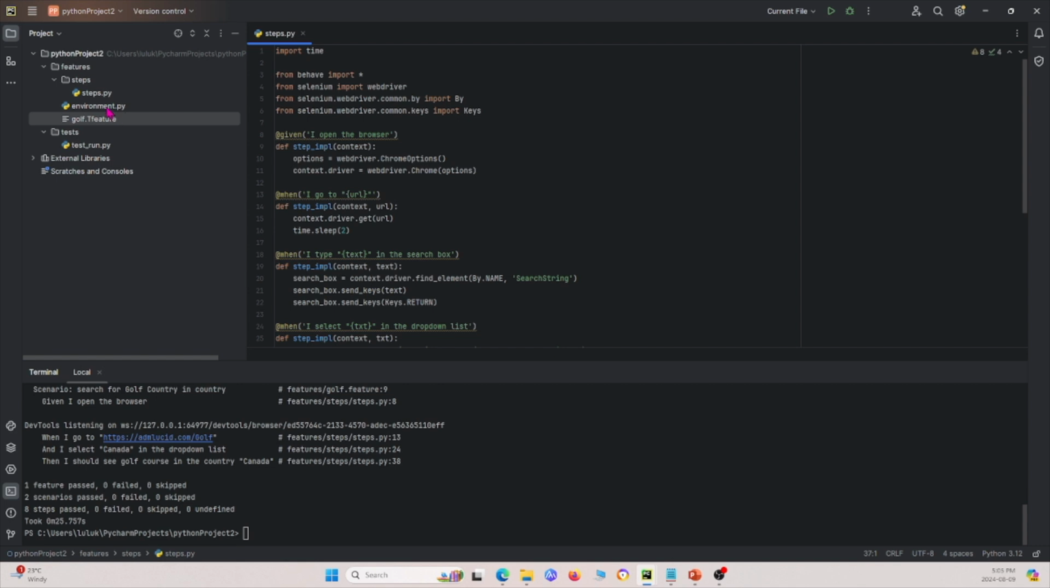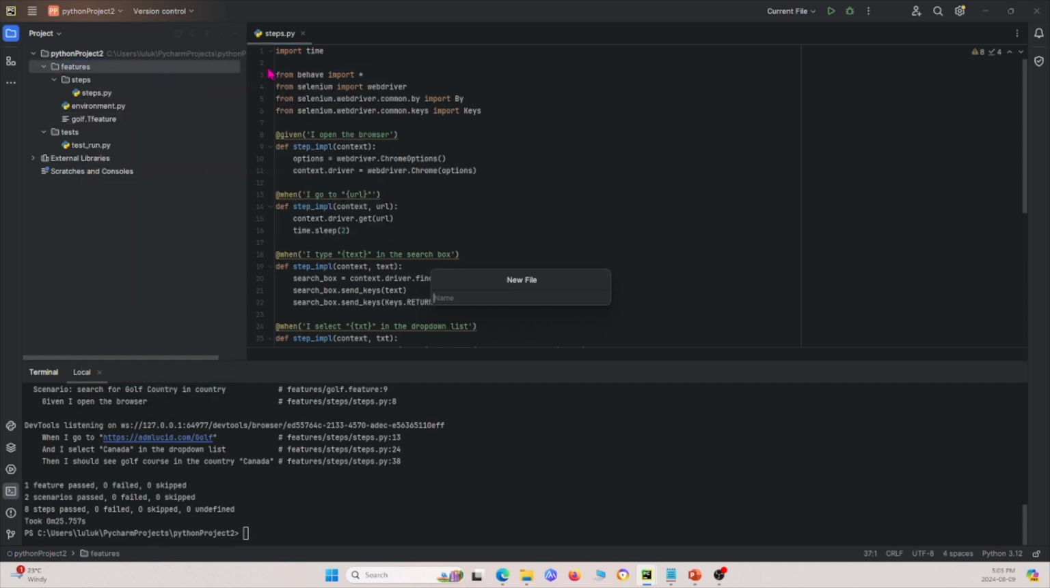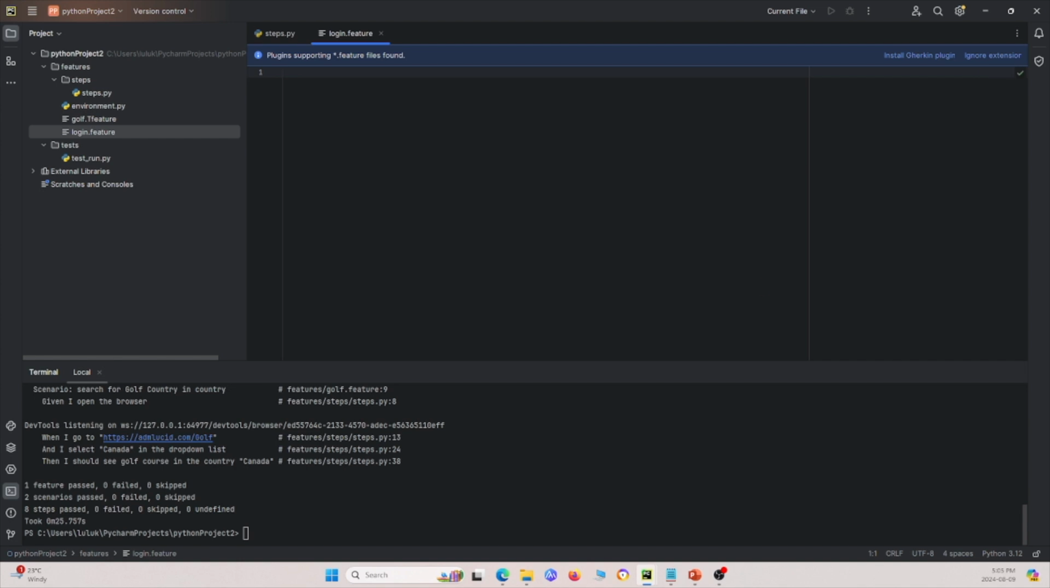So I'm actually going to add another feature file under features. And I'm going to name this login.feature. And this time I'm going to go a little bit faster because I just want to show you how this works. We already know how it's worked from the previous video, so I'm just going to paste this over. So I have a new feature called login feature. I have a scenario, login with username and password. So given I open the browser, when I go to this URL and I type in this and this in the boxes, then I click on login.